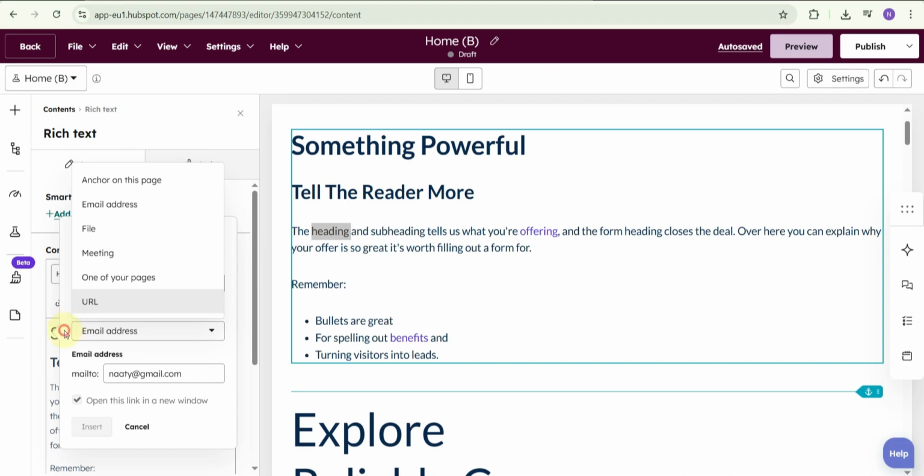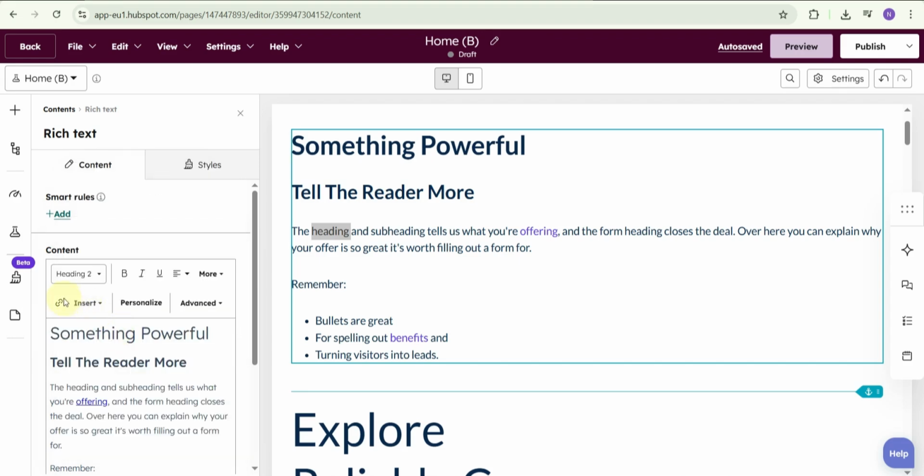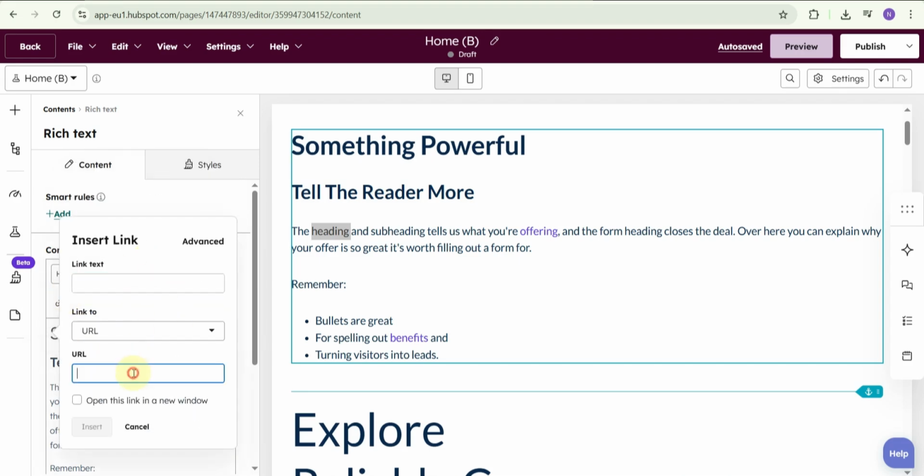Next, confirm or edit the link text if needed, then click Insert. Your link will now be added to the text. You can preview it to make sure it works correctly.